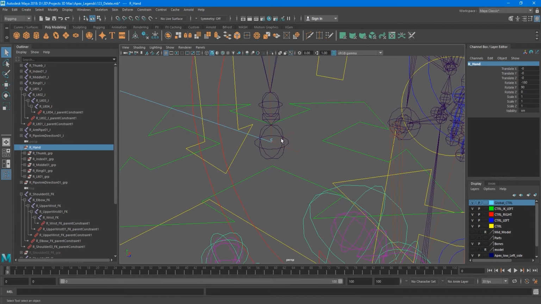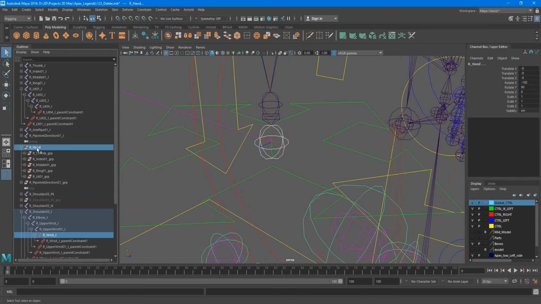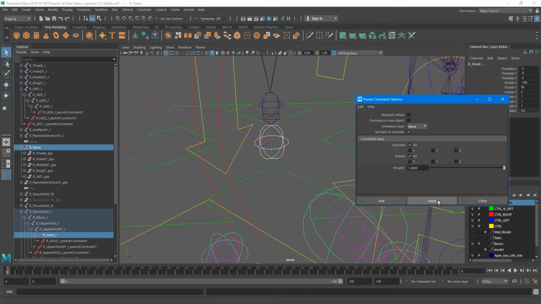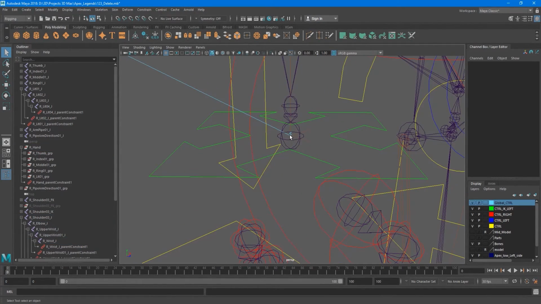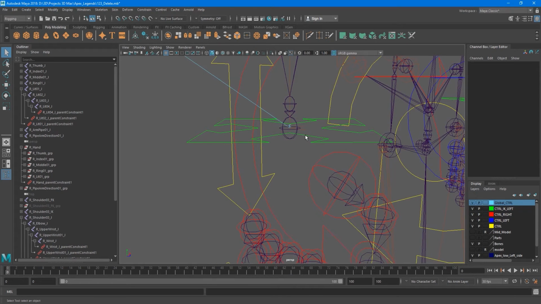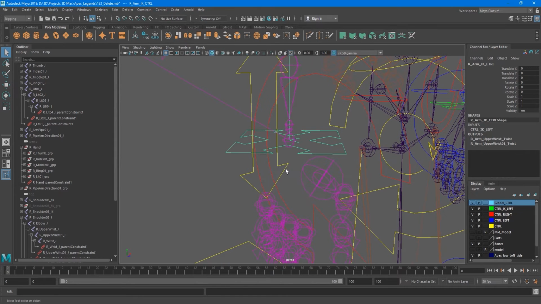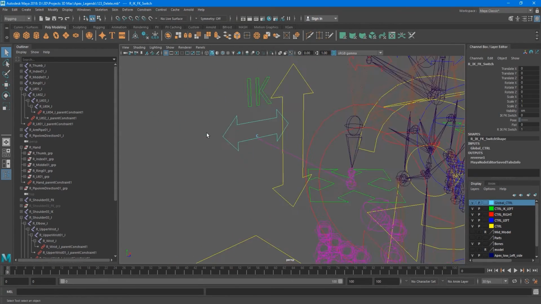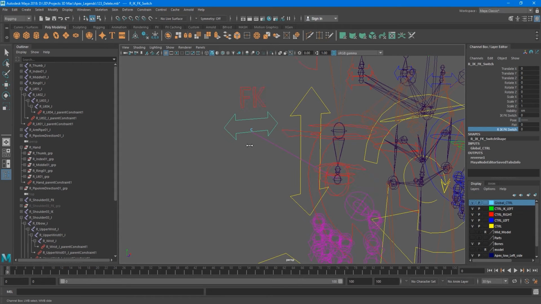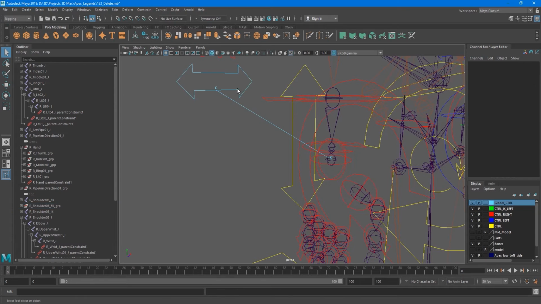And right now I want to put parent constraint from my main wrist to this group. Apply, yeah, okay, and let's check by moving or rotate our IK, yeah, it looks not bad, but I also want to check in my FK control, yeah, awesome.